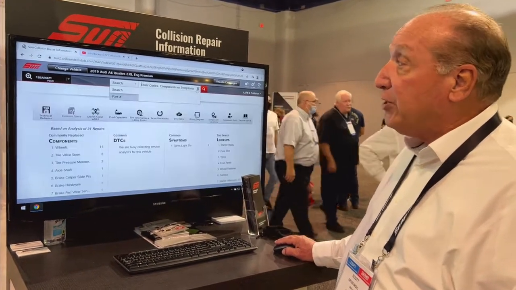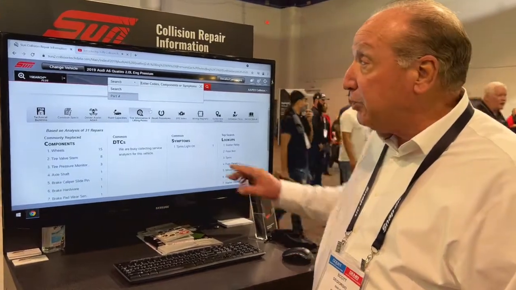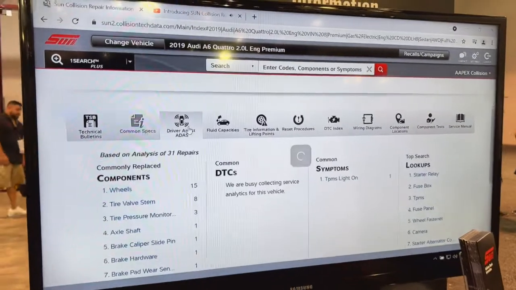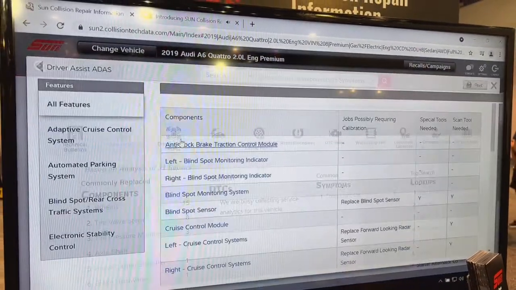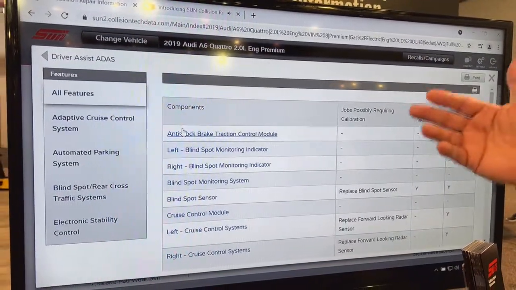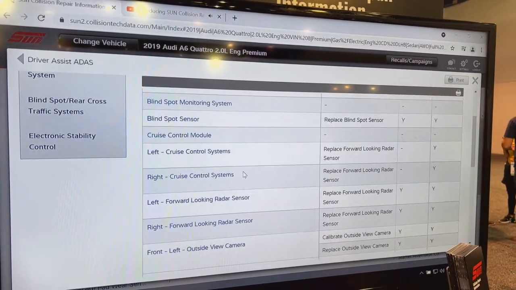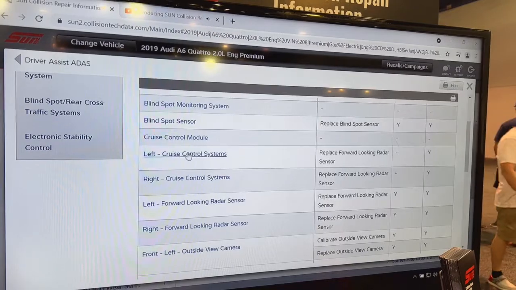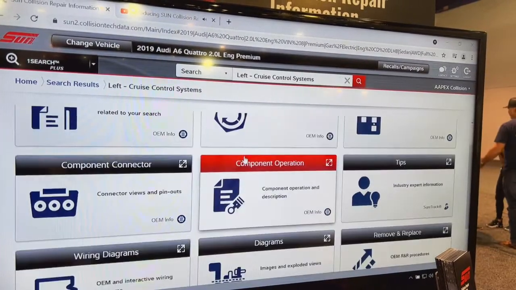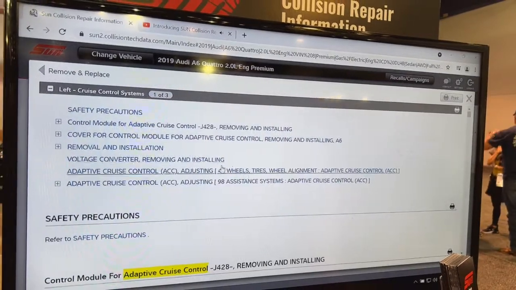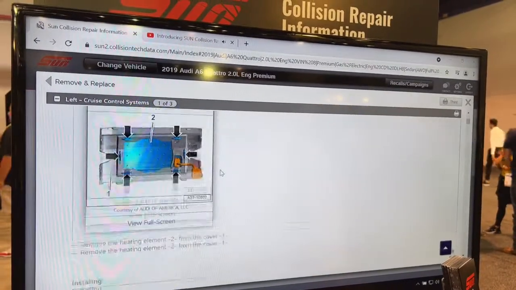In addition to that, we have quick reference guides for tough items like ADAS. If you want to know what ADAS repair is, you can just click on ADAS quick reference, and that'll list, in this example, all of the ADAS features that are on this vehicle. You can select the one you're looking for. If it's a cruise control system, that will give you the ability to go through with your data cards again and give you step-by-step procedure on how to do a repair.